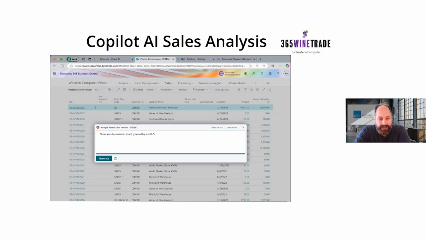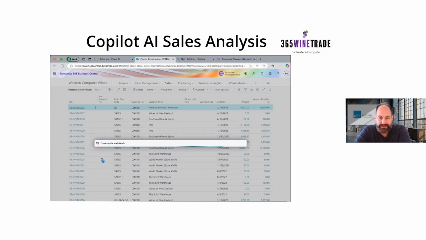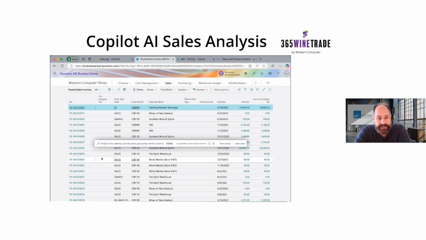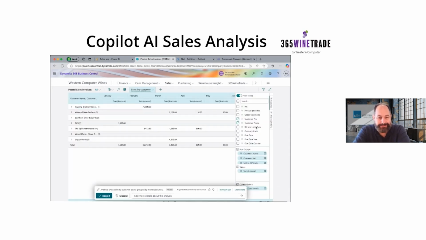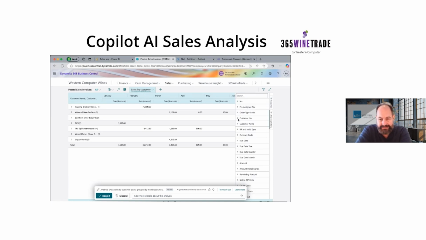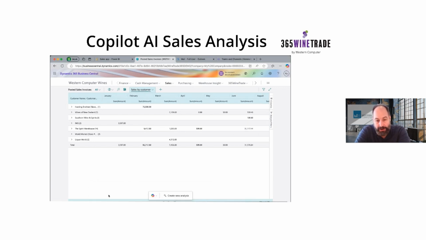Show me sales grouped by customers on the rows, and then group the sales by month in the columns. So I just type that in the way I think about it. Copilot understands what I want, and that's exactly what it gives me. And now I've got the analysis view that I can save. I've got filter sets. I can filter here. I can drill down and pivot here.